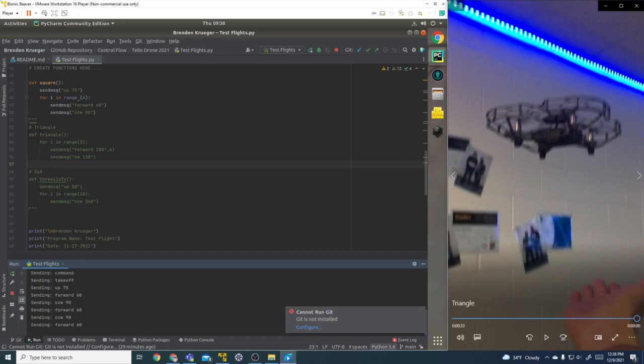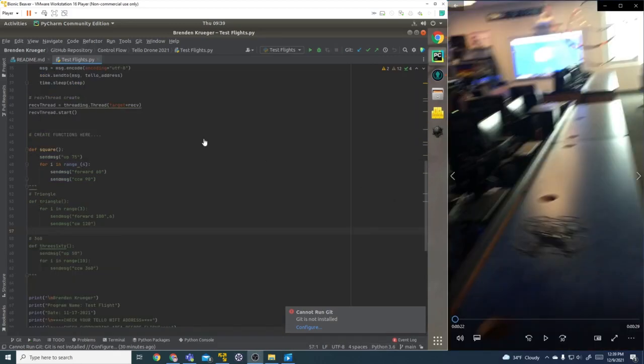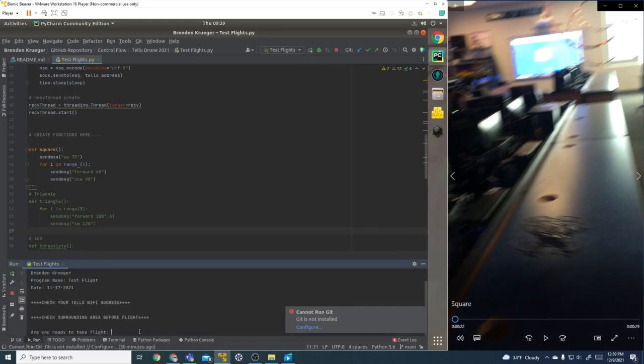And next I'm going to be showing you the square. So here's our variable square, and it has us go up 75 centimeters. Then for i in range of 4, it repeats this message 4 times, so it goes forward 60, counterclockwise 90, and does it 4 times to make the shape of a square. So let's go ahead and run our code, and I'll break down the video.